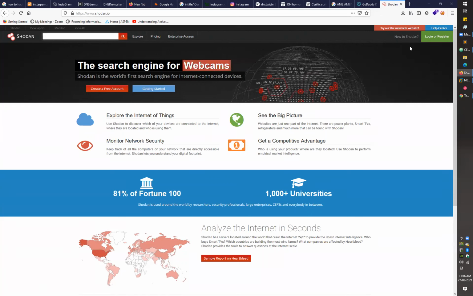You can just register yourself, and if you have an academic ID, or if you have .edu IDs, then you can go with the pro version for free. So you can search here for almost anything. You can search for websites, phones, cameras, Windows XP, Windows 10, whatever you want. Let's go with Instagram.com. Just search here. So we got two results which connect to Instagram.